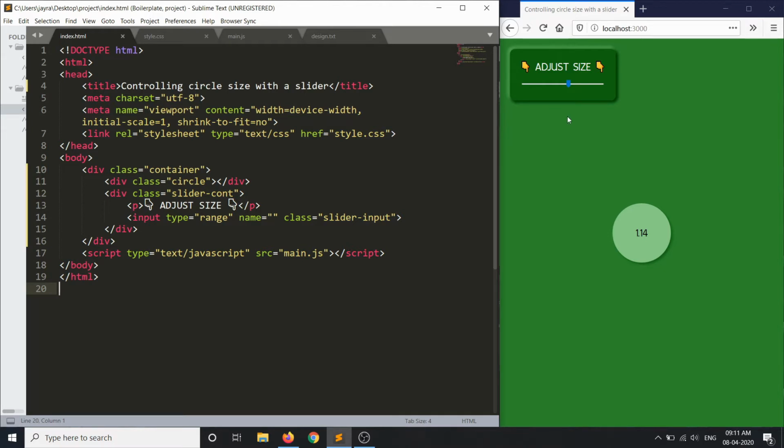In today's project, we are going to implement this functionality where when we change the value of this slider, the circle's size gets adjusted accordingly. So let's get started.